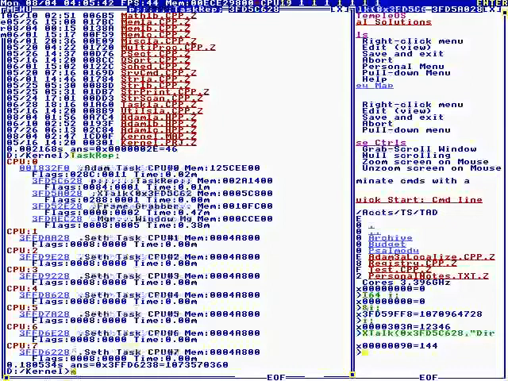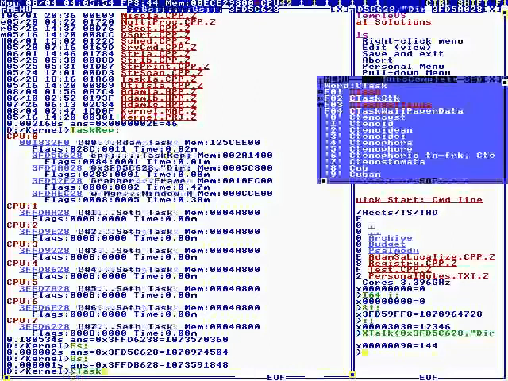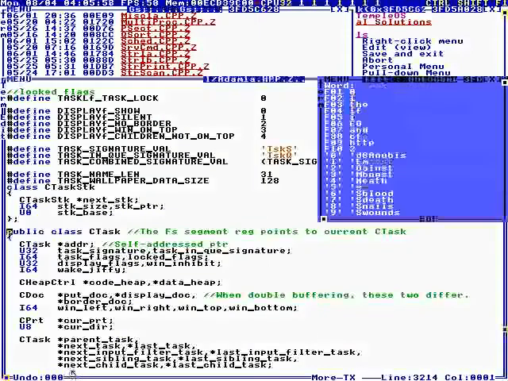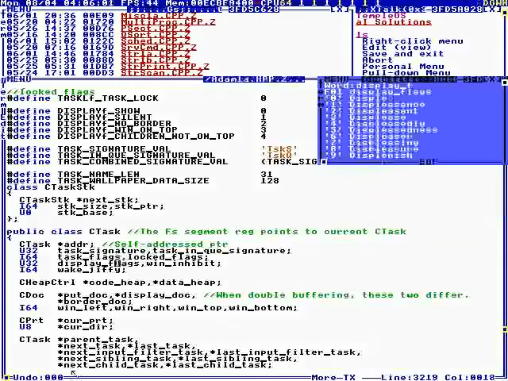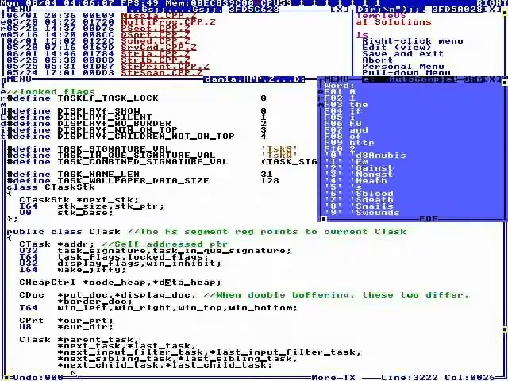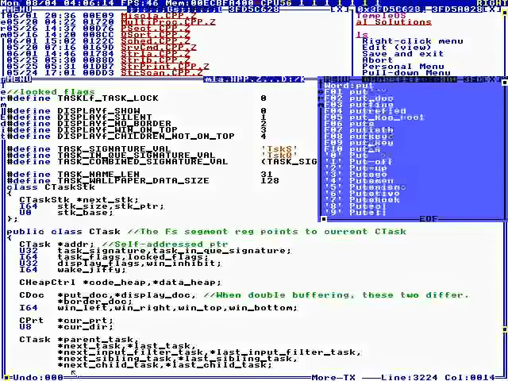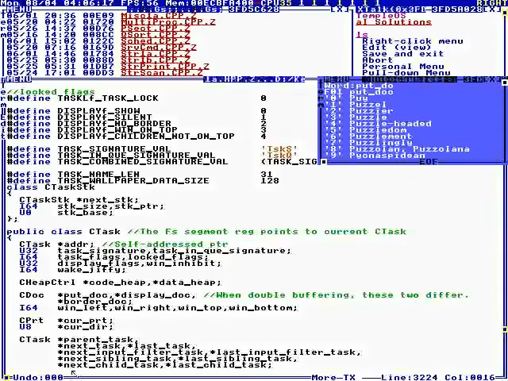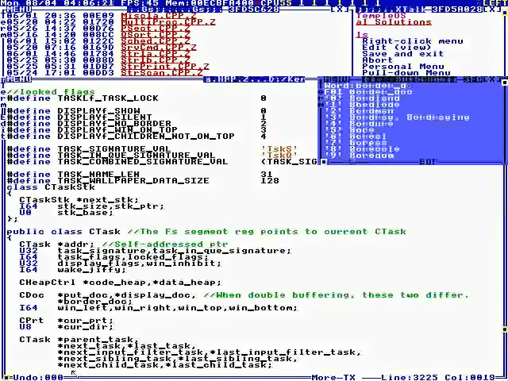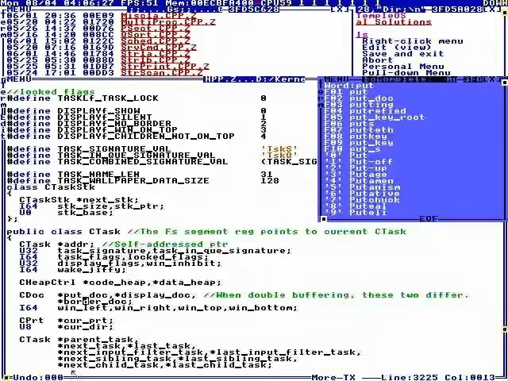Okay, so the FS segment register points to the current task. The GS segment register points to the current CPU. So I'm going to use my autocomplete. This is a task record. It has some flags. It has a code heap and a data heap. When your task dies, you have to return your memory to the system. It has a document for the client area of the window, the border of the area of the window. And if you want to do double buffering, it will display one and write to another.